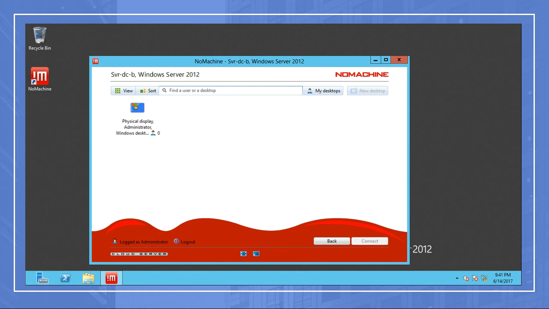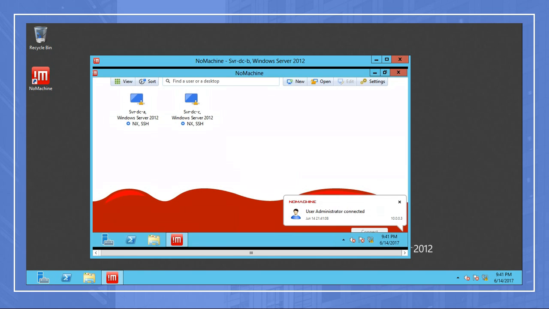After that, you will be given a choice of which available physical display is available to be chosen from, and then after it has been connected, it will open up a window with the connected remote desktop inside it, and it even shows a message down below. The user administrator is connected.